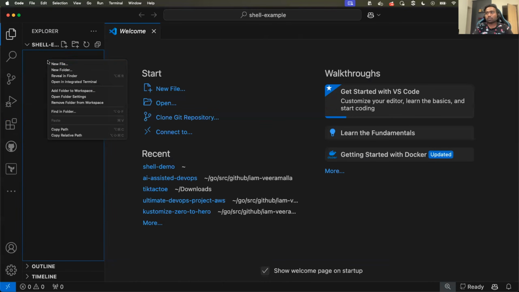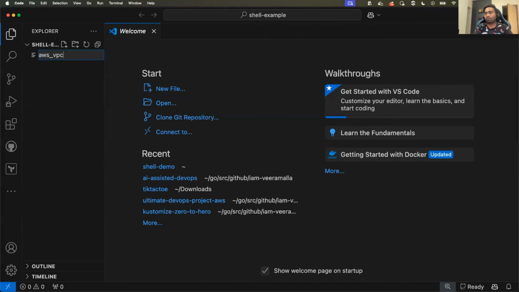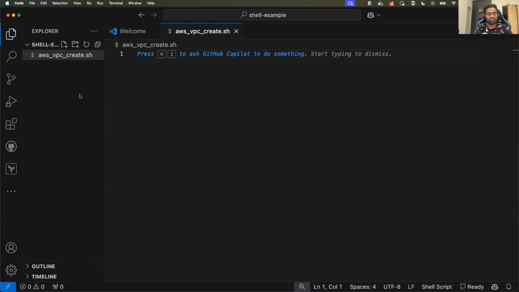So the file name has to be AWS_VPC_create.sh. Always we start the shell script with shebang. We all know that. So let's provide that and just press enter.